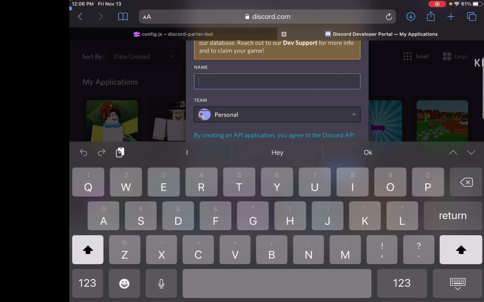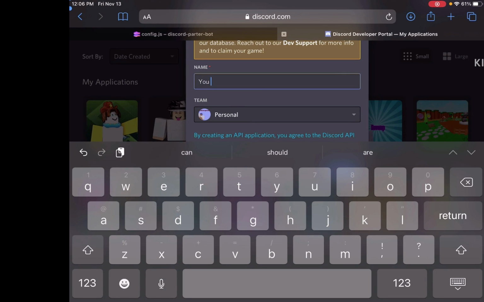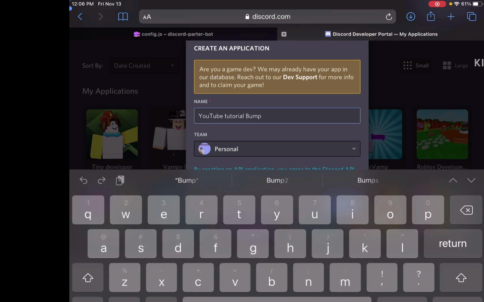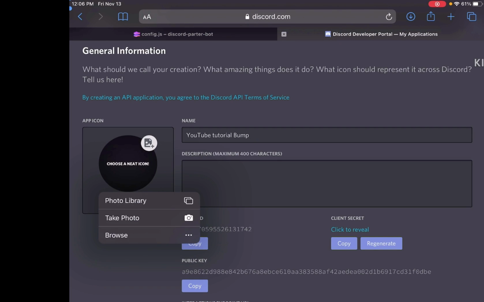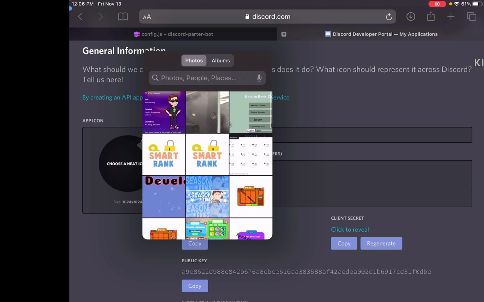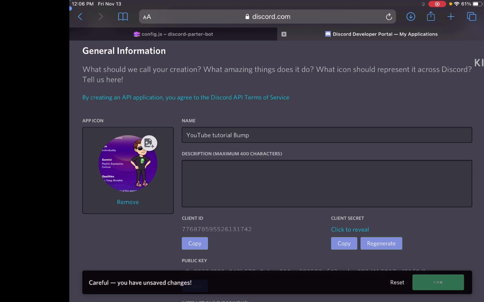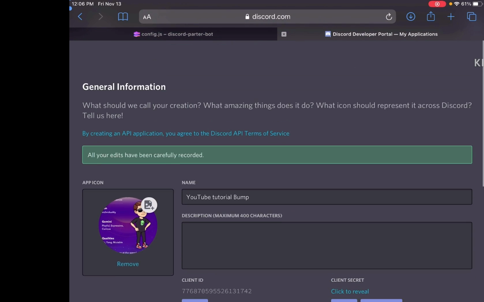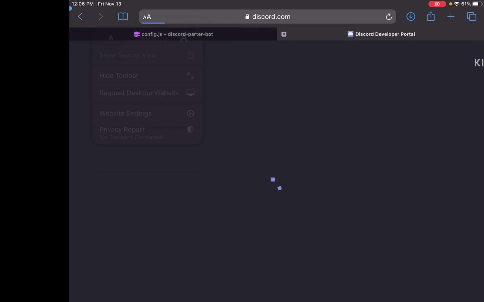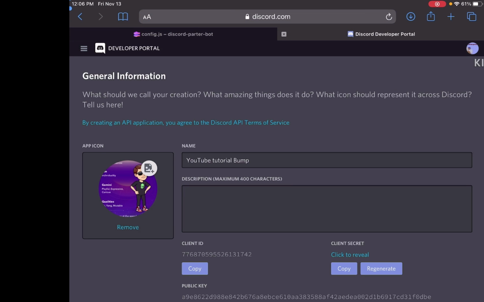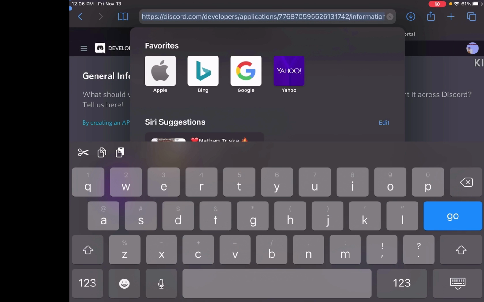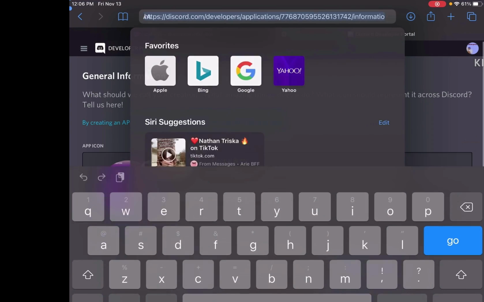I'm gonna name it YouTube tutorial. So that's what I'm gonna name it. I'm gonna pick out a random photo, I guess. I don't really care what you want. So, shoot. We're just gonna have to go to desktop mode. Oops. What is this, bruh? Sorry. I need to glitch here. Oh, I don't really know.